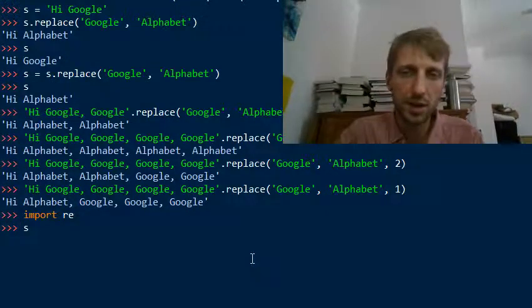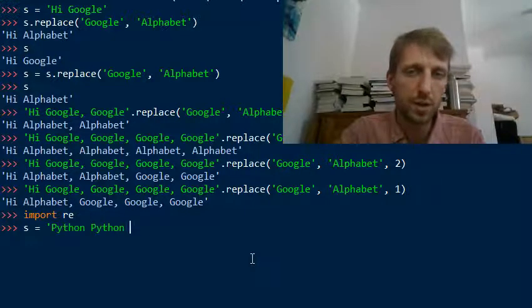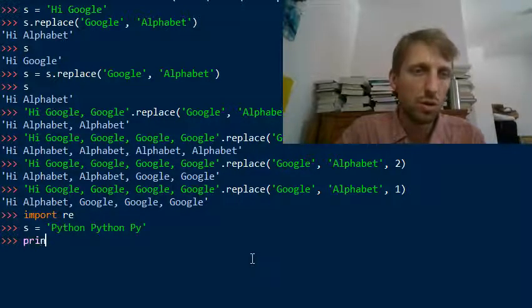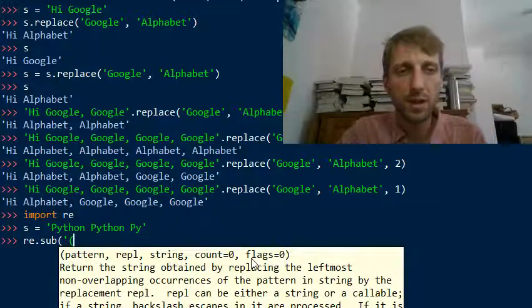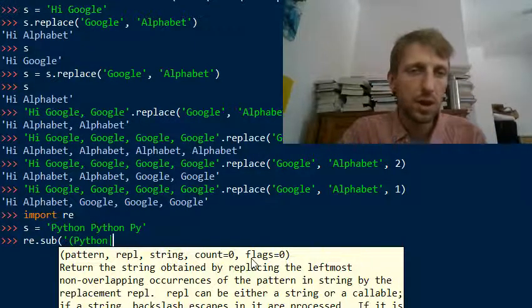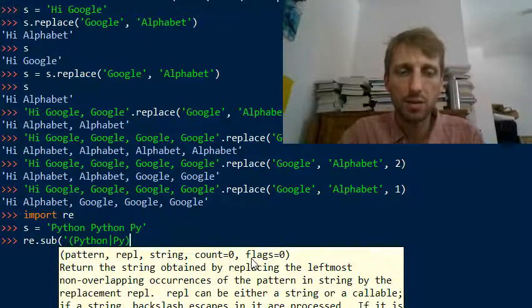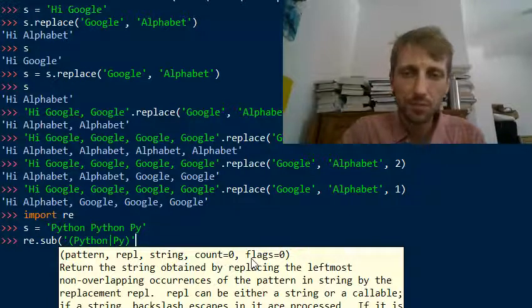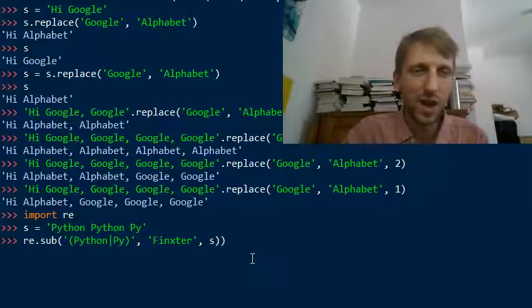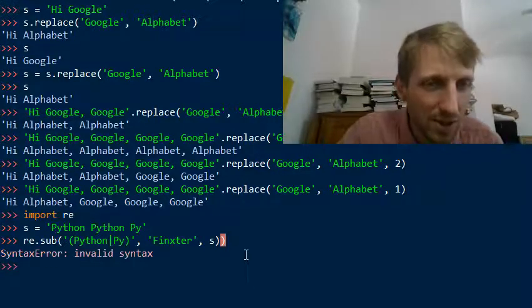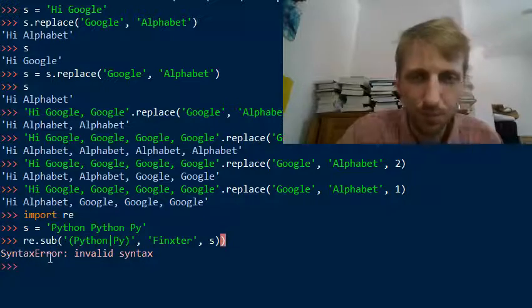Okay, so another example is like we have a string python py, and we call the re.sub method from the regular expression package. Now we need to define the pattern that we want to substitute or replace. Let's call the pattern Python or Py. So we want to replace all words in our original string s with the word Thingster, which is my online company, thingster.com, to learn Python. And invalid syntax. Okay, so I have one closing bracket too much.